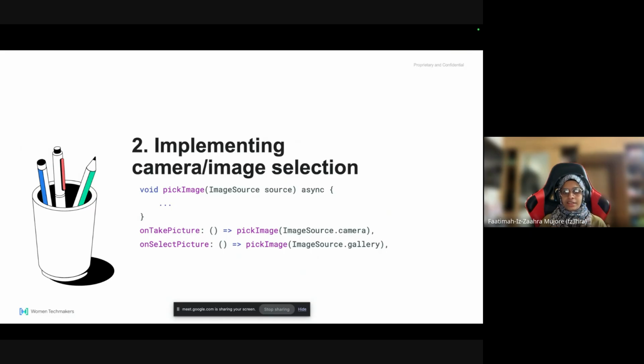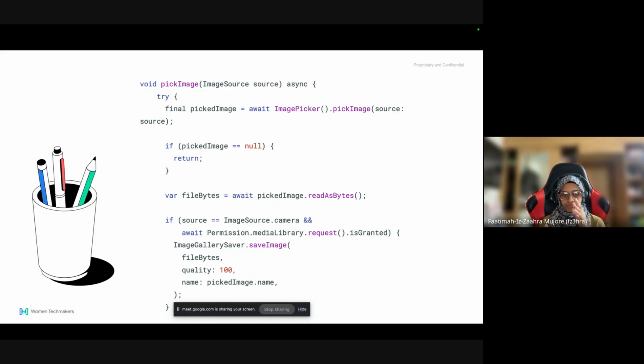Once we have been given permission, we will be able to pick an image either from our camera or from the gallery. So basically, the pick image method is doing just that, right? There will be two buttons, and the two buttons are going to leverage that single method. The only thing that is going to change is the parameter: either camera as source or gallery as source.